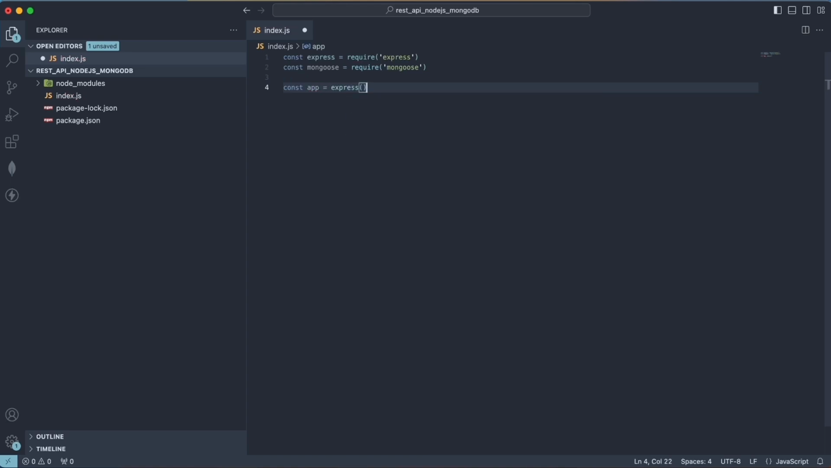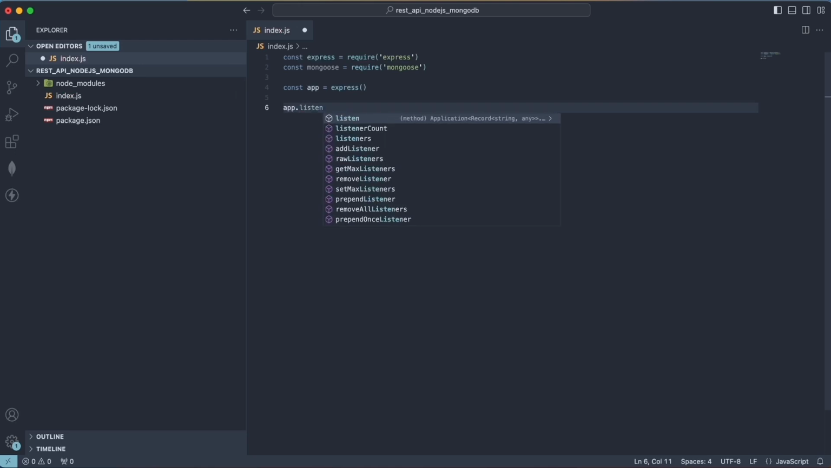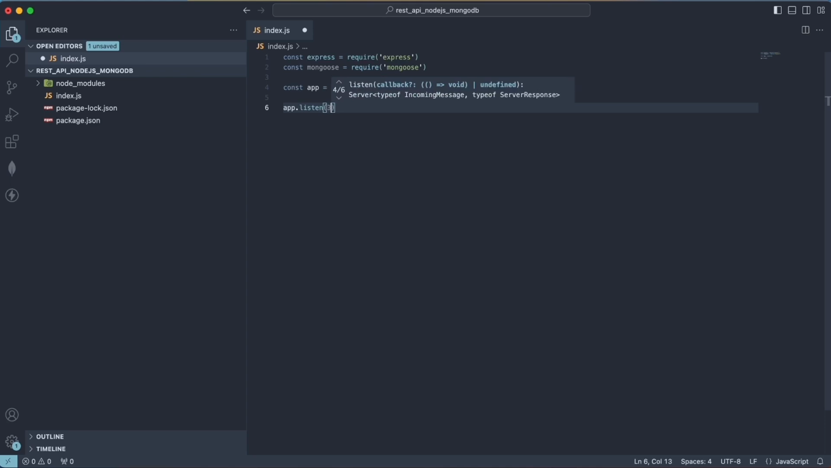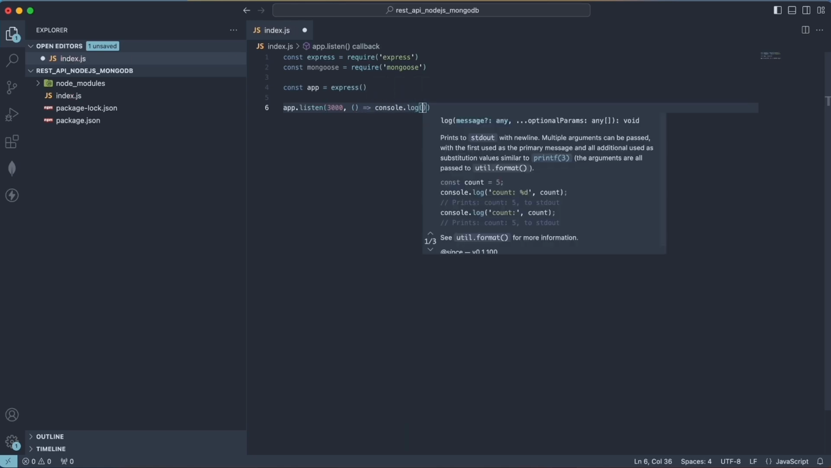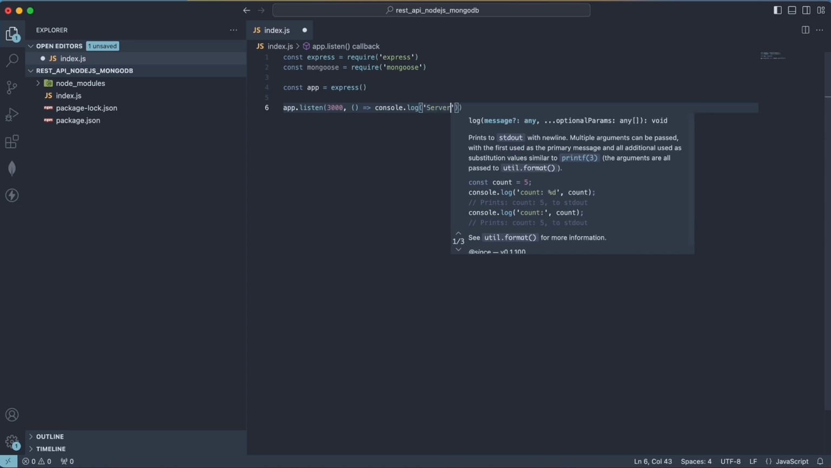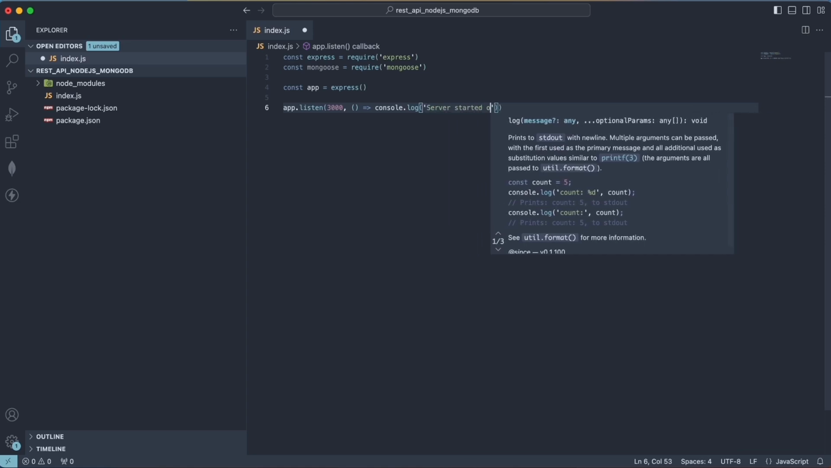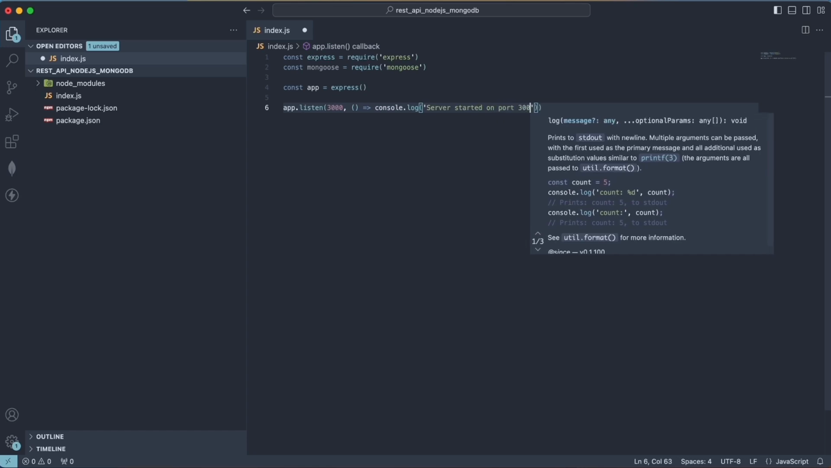Okay, finally Express needs to listen to a specific port so our server can run. So below the Express initialization, I'll call app.listen, and the first parameter will be the port number. So I'll just put 3000 here. And the second parameter is a callback. If everything is running, I'll just put a message on the console. So I'm going to put here the arrow function and console.log, and inside I'll just put a message here saying server started on port 3000.